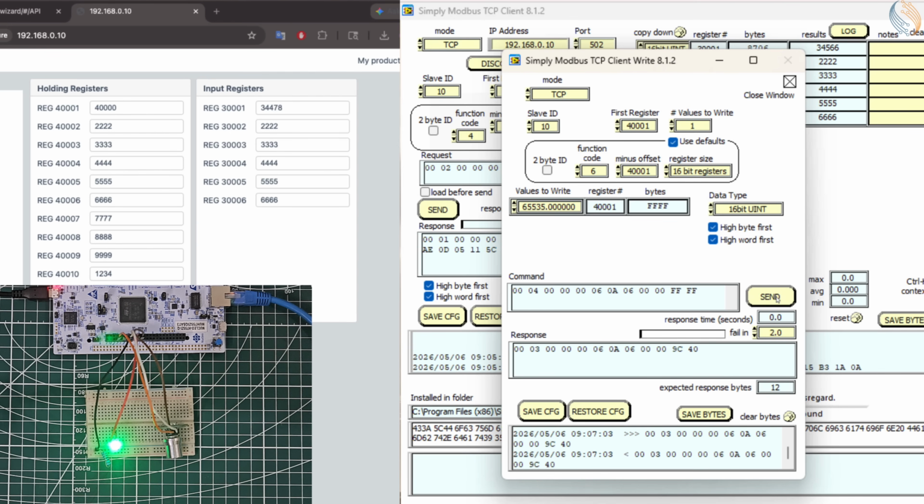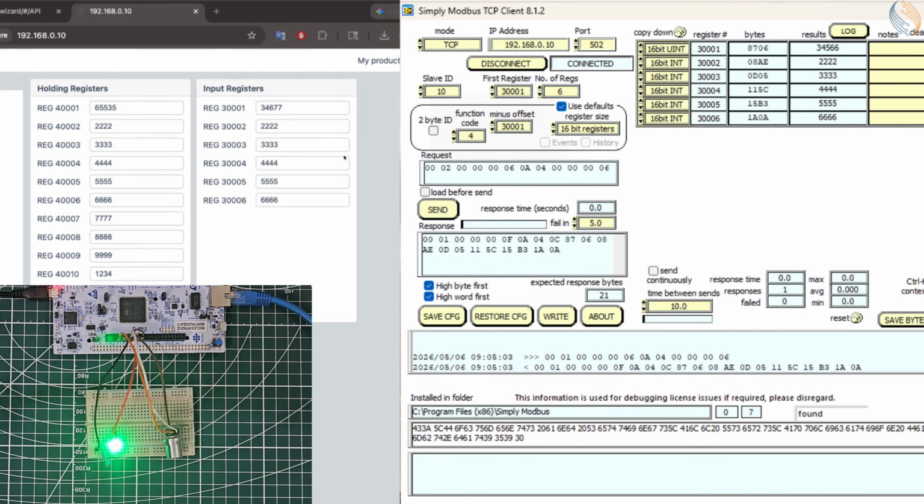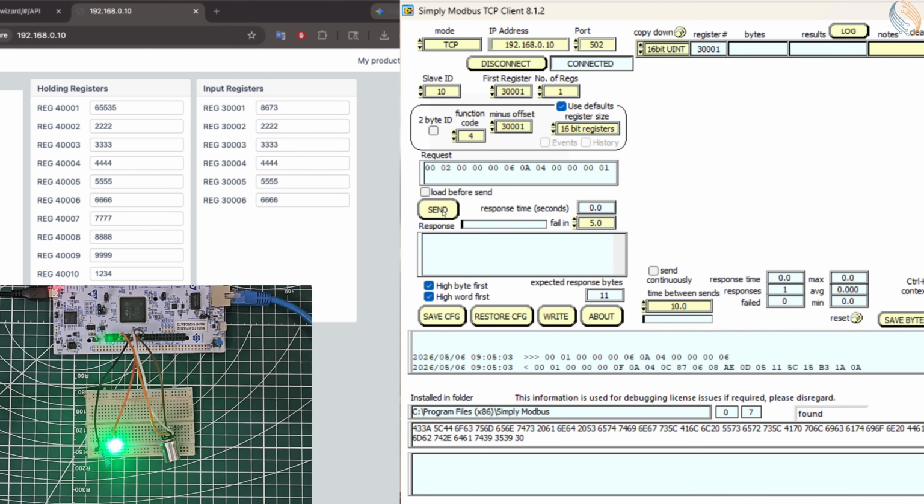So the client is successfully able to read input registers and write holding registers on the STM32 server. The LED brightness responds in real time to the values written by the client, and the input register values accurately reflect the hardware state of the potentiometer. This confirms that the full communication between the Modbus client and the STM32 server is working as expected.